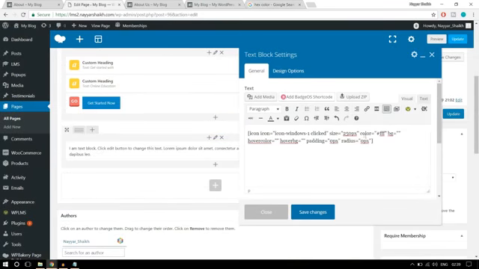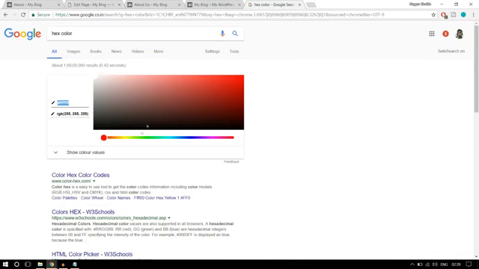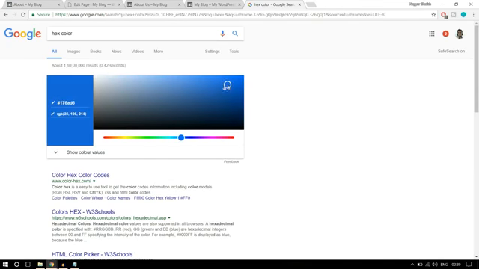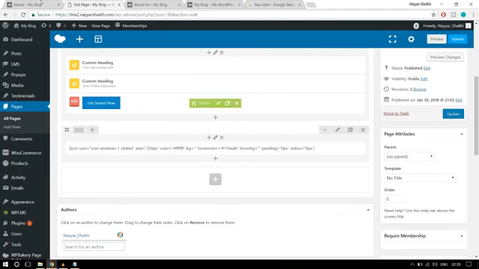So let me copy this code and paste it over here. Now we don't want any background color, but we want a hover color. As you can see, when we hover this, it becomes blue. So let me select this blue color, and copy this code from here. For the hover color, I'll put this color over here. The rest everything looks fine, so click on save changes.